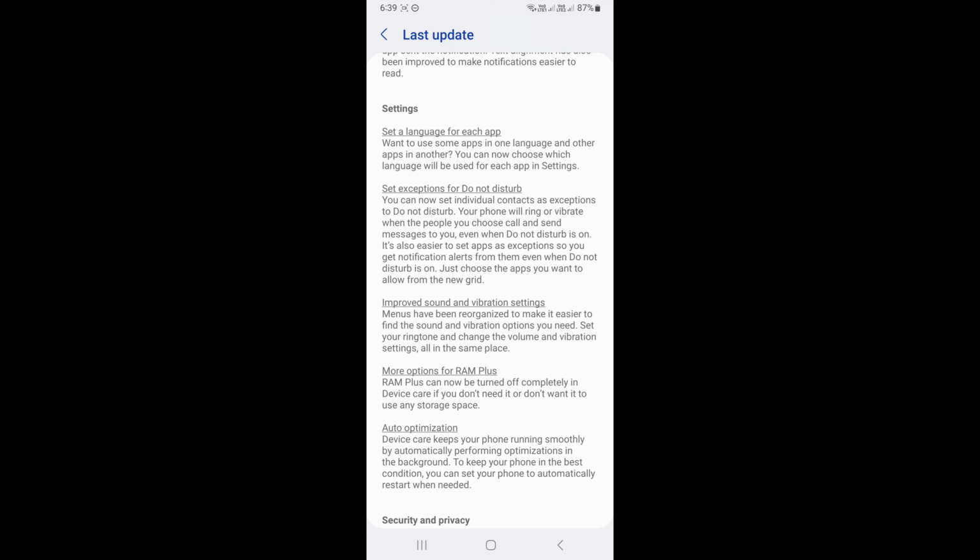And in the next feature, you can set exceptions for contacts for do not disturb. So usually when you turn on do not disturb, it will ask you either to turn off all phone calls or turn on all phone calls. So now you have the option to allow only phone calls from particular contacts. So this can be quite useful when you don't want calls from other contacts and you want phone calls from contacts which you contact frequently.